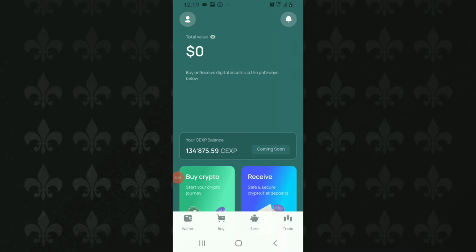Everyone, as you can see, this is the balance of my CEXP, my mining balance from my Telegram bot. So this is my balance here in this application, and this application is the main application for CEXP. I'm going to show you in this video how to connect your wallet with your bot tokens. So let's go.